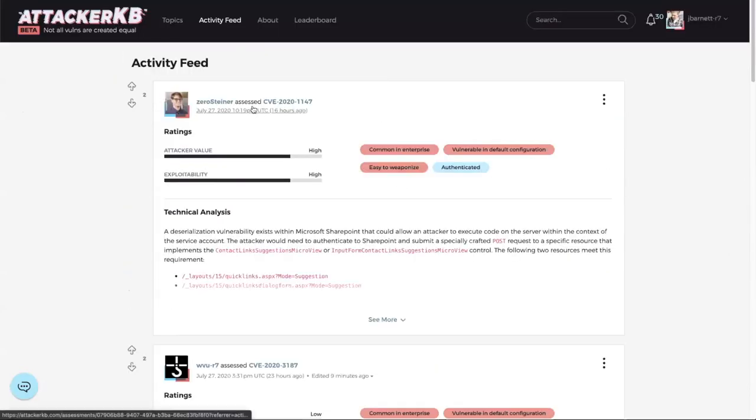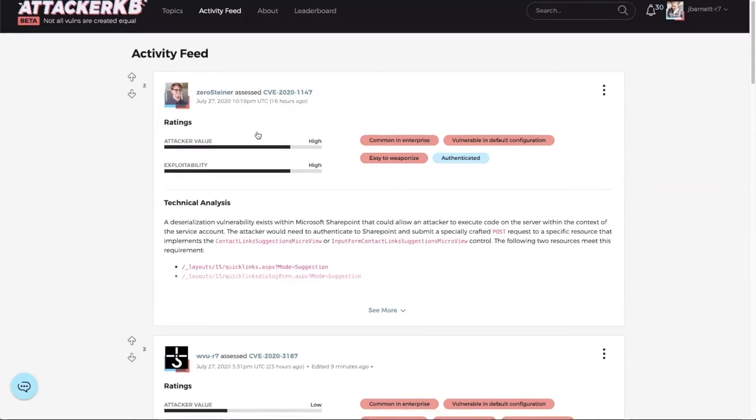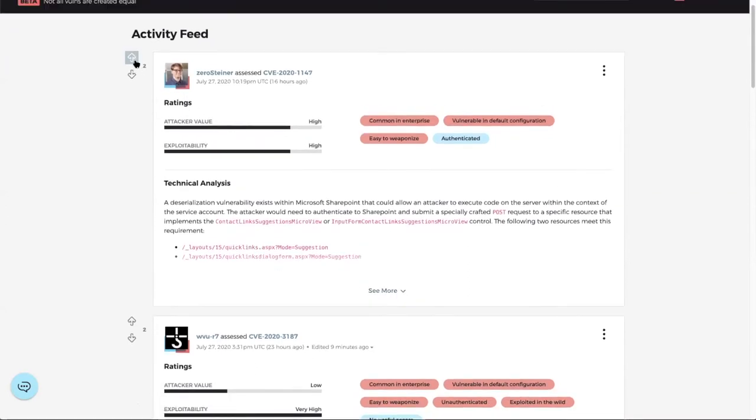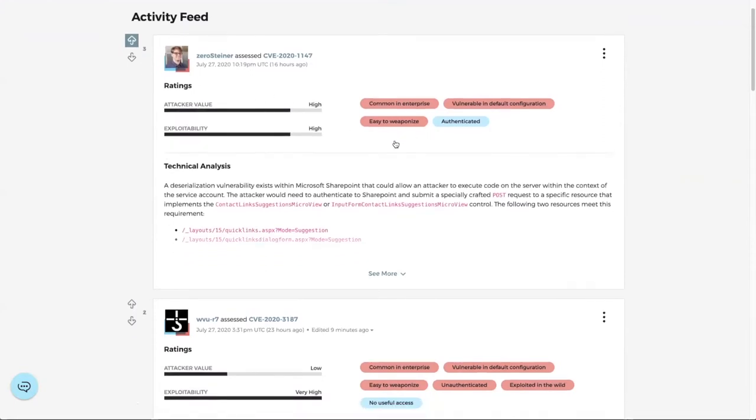Right now, we're just showing when users assess or comment on something. So you can see Spencer assessed CVE-2020-1147. You can read his whole assessment here, see everything. You can even upvote it or downvote it if you feel so inclined.